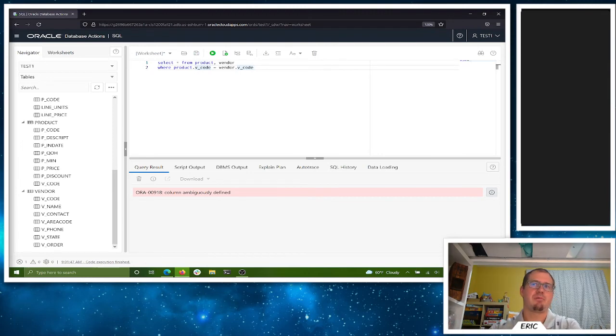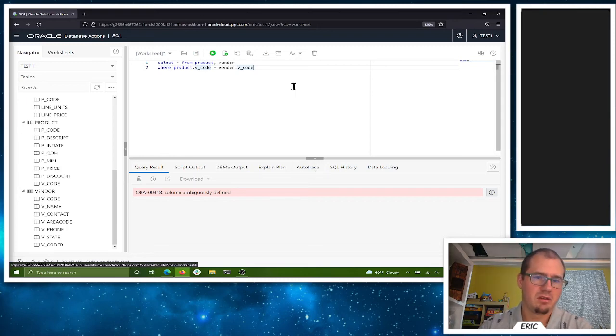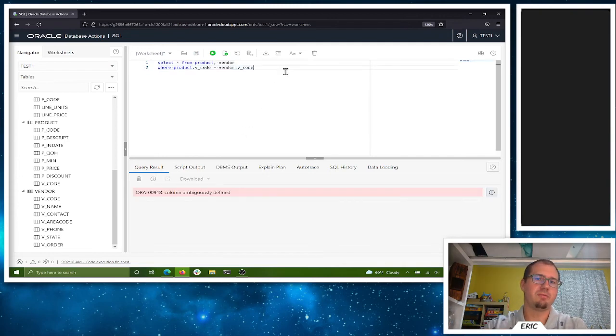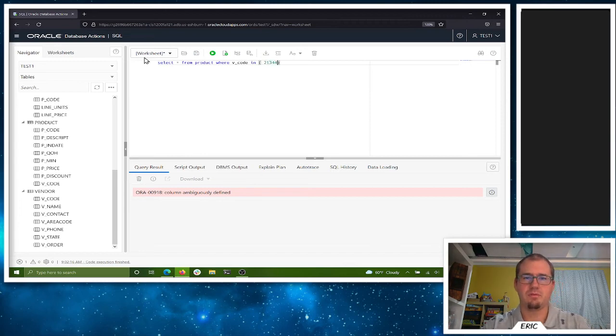The in operator is super helpful and handy here. Oh, column ambiguously defined. Oh, goodness. Maybe it'll work now. Oh, this is the old style join. So with the in operator, you can give a given list. We'll say, okay, if the value is in some sort of list here. So if I had multiple vendors that I wanted to find, like select star from product where my V code is in, and then I'm going to give it a set of parentheses and give it a list of codes. So 21344 and 51349. I'm just making up numbers here. And if any of those match, then it'll be true. So that's really handy.